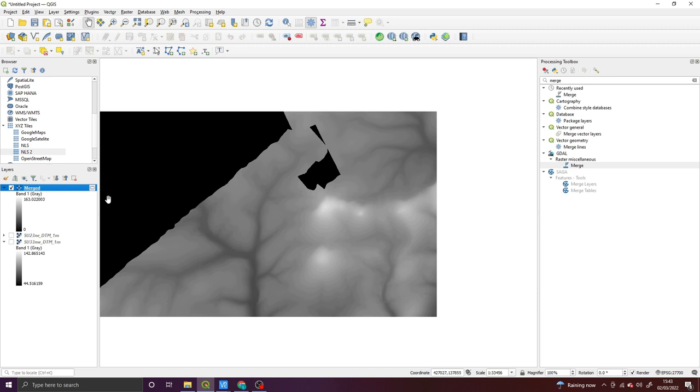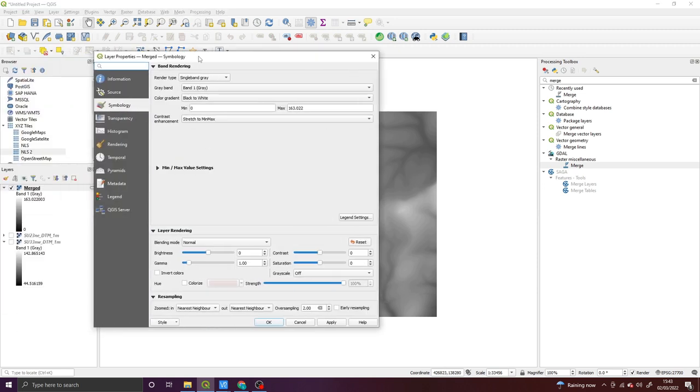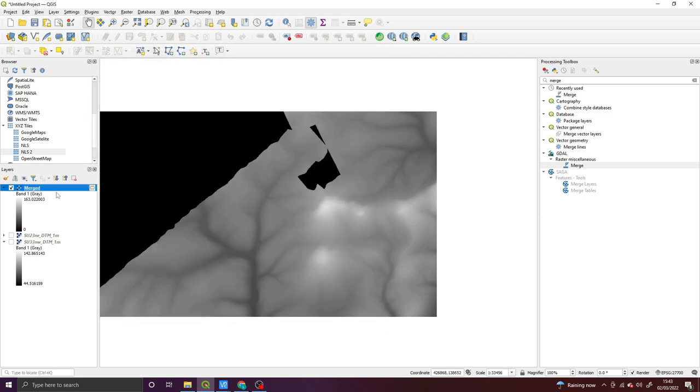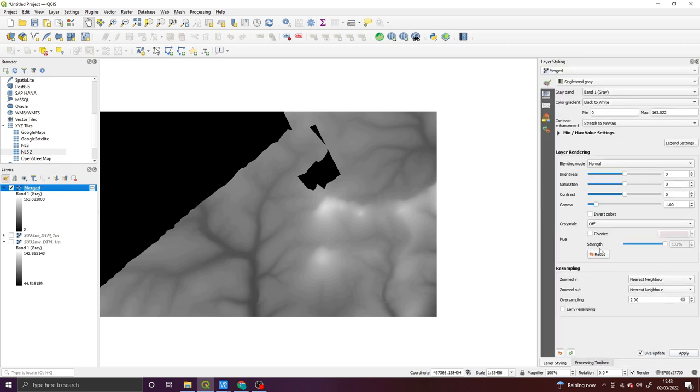Well, what we need to do is go into the style properties. And there's a couple of ways we can do that. We can double click the merged file there and pop into symbology, or we can right click and go into properties. But the best way would be to click this little one here, which actually loads it up on the right hand side as a permanent menu, if you like. I mean, obviously you can close it, but it's here all the time. And that's important because we're going to be using it a lot, as you'll see.